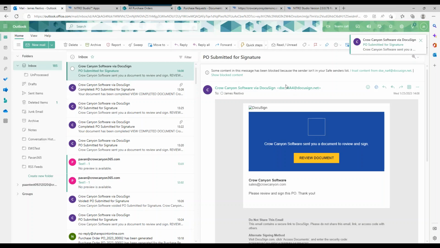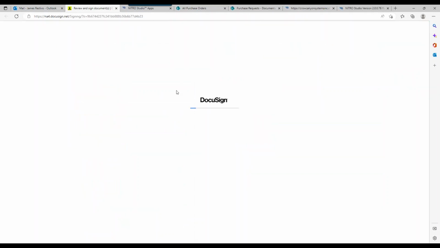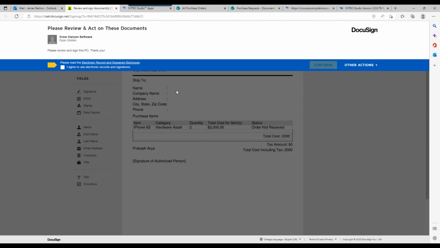So now I've got this from DocuSign. What's happened is NITRO has invoked the DocuSign API, created the envelope and created the document in DocuSign, and now it's sent to the person for signature. They get this, which is a typical thing they get from DocuSign, and then they go and review the document. This should be pretty standard.